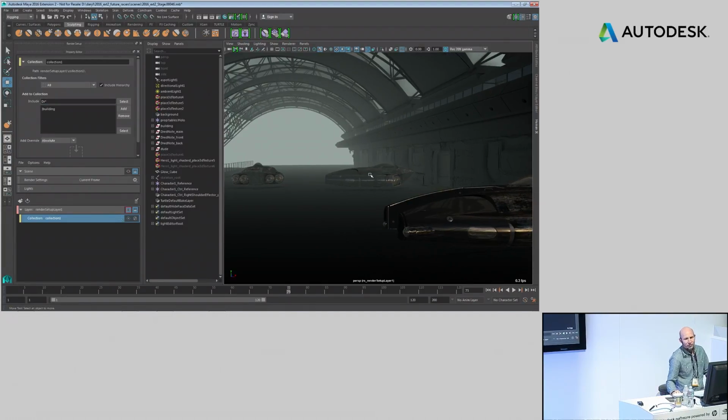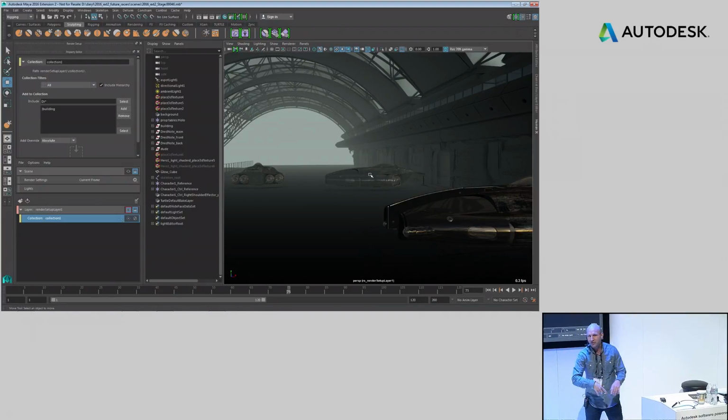So let's say you want to get rid of something. You've got 1,000 props in your scene. Director comes in and says, I love everything, but that one picture I hate. You could just basically say minus the name of that object.